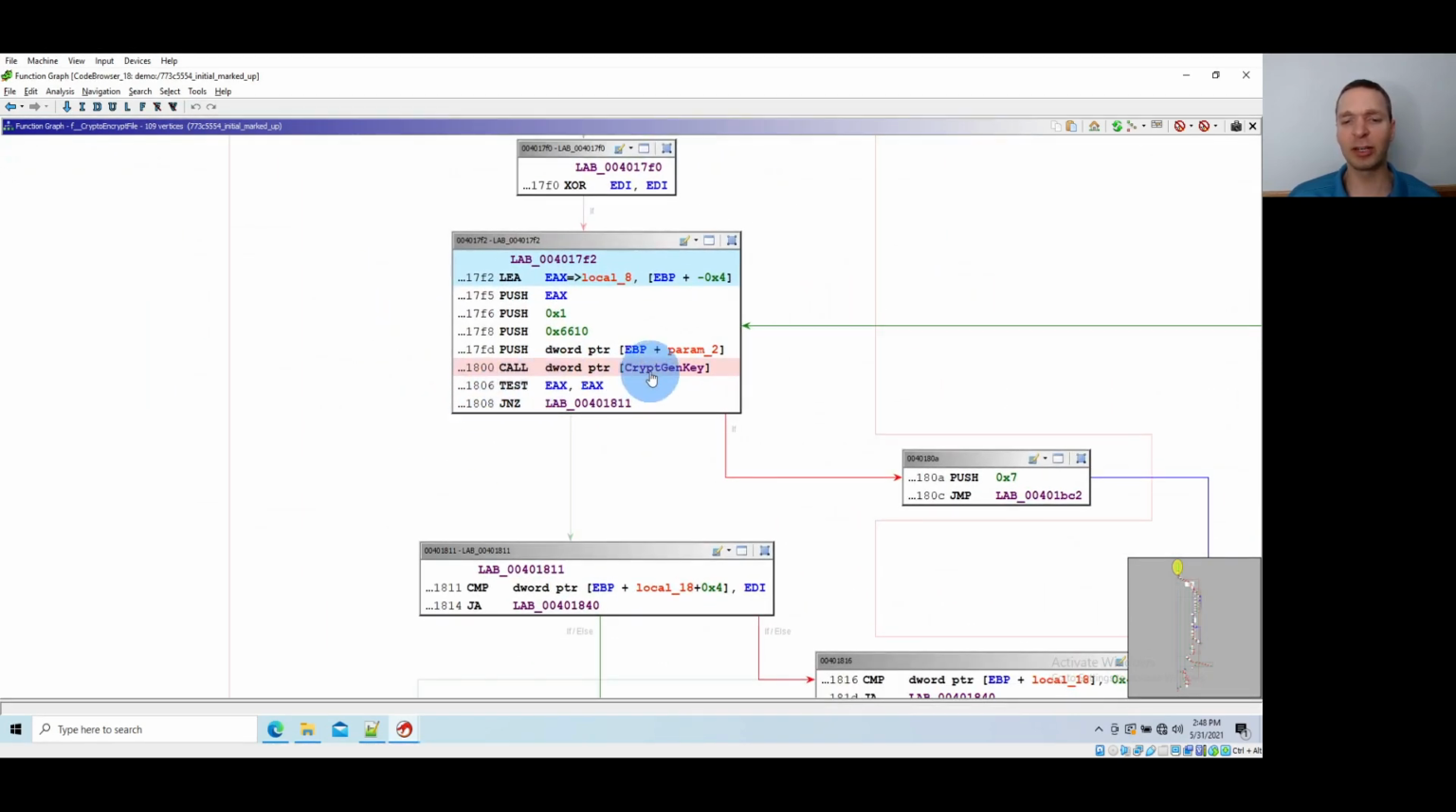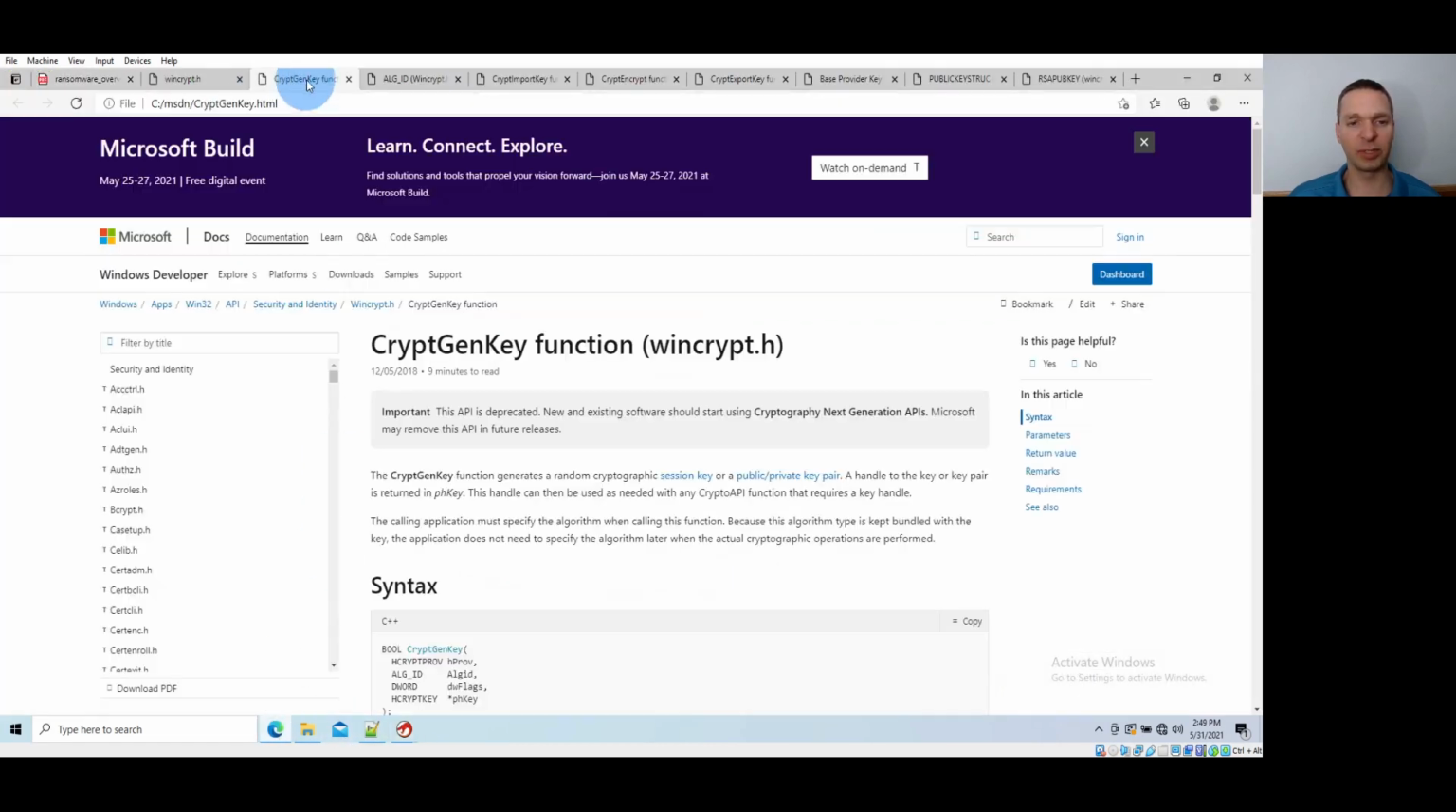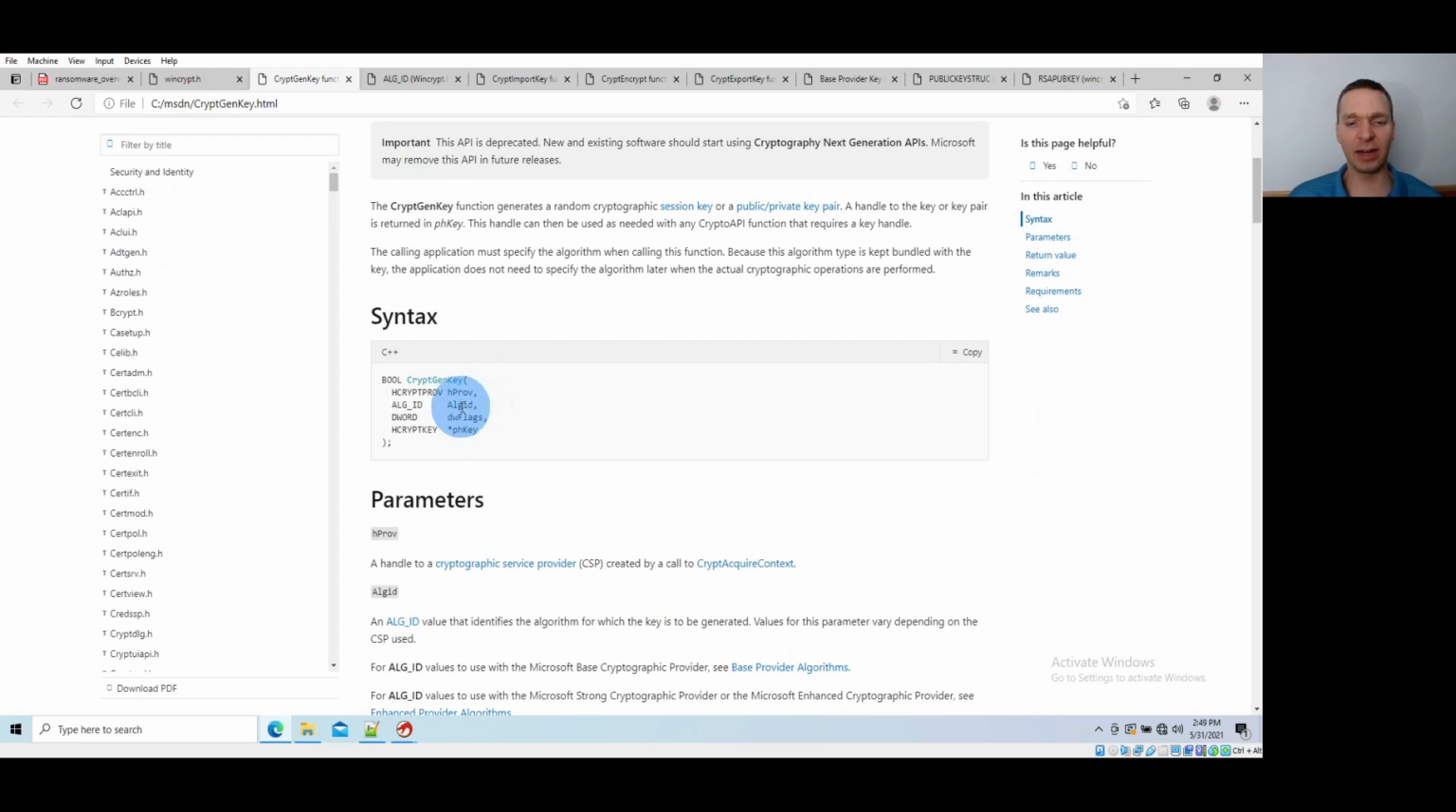If we look at the crypt generate key, this is done out of the WinCrypt API, so it's a Microsoft API. That means we know it's going to be implemented correctly. It's not going to have any big vulnerabilities where they custom coded. So let's look up the MSDN for crypt generate key, and we can see that our second parameter is the algorithm ID. That's going to tell us what type of key we're generating.